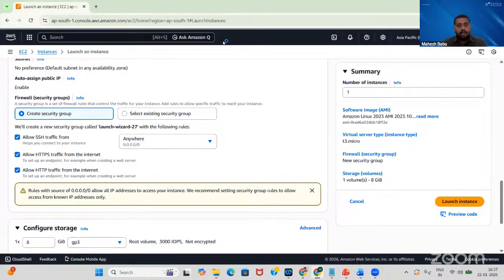Whatever traffic is needed, we can allow that particular traffic so that we can get more benefits. Here we have anywhere, through which we can manage. So we are allowing SSH traffic from anywhere, HTTPS traffic from the internet, and HTTP traffic from the internet as well. Okay, that's the procedure: simply launch the instance.